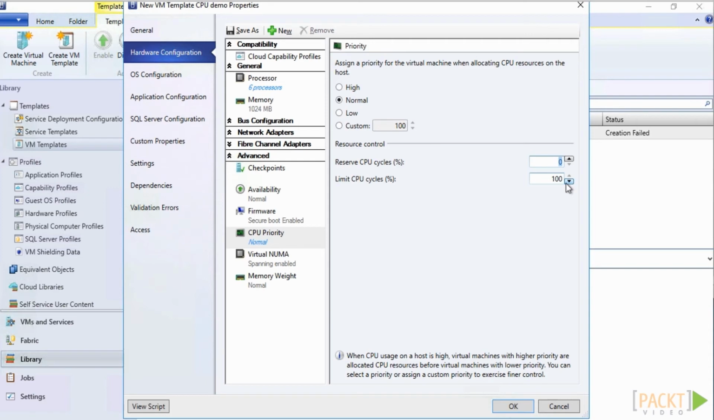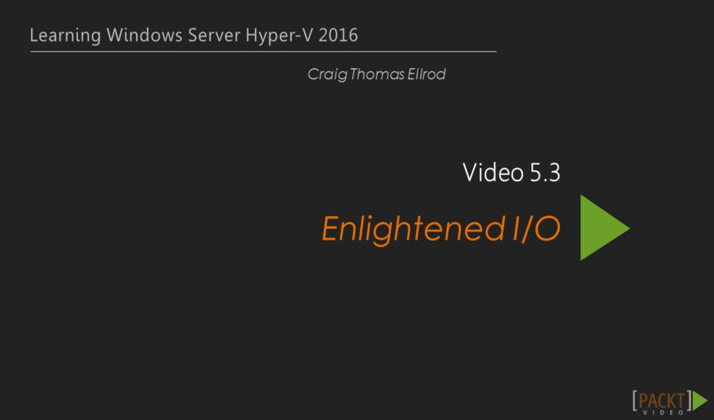In this video, you learned where and how to configure virtual CPUs for virtual machines. In the next video, we will learn about Enlightened I/O. In the previous video, we learned about virtual CPU configuration. After watching this video, you will understand what Enlightened I/O is with regards to Hyper-V.